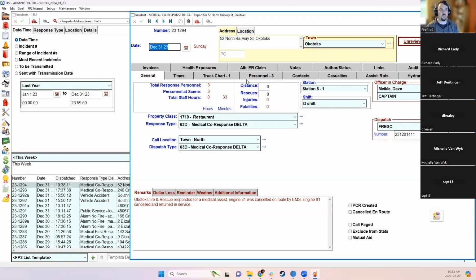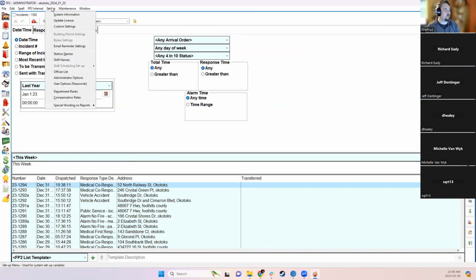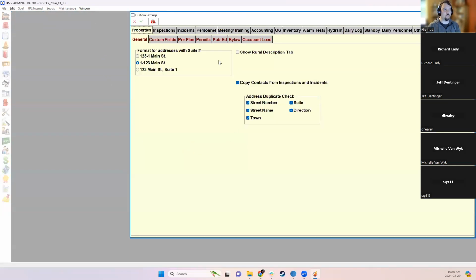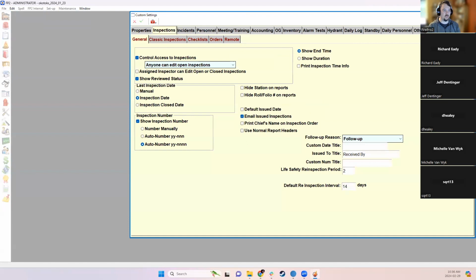So when I look at a specific incident, I no longer see the medical tab. I no longer see the inspections tab. It reduces the amount of potential data entry by hiding things that you're not using. So this is going to be something that you can use to reduce the amount of stuff that you might see on a FirePro incident report, for example. So those are also some of the different custom options that are in there that are a little bit different from what we would consider the standard custom fields.